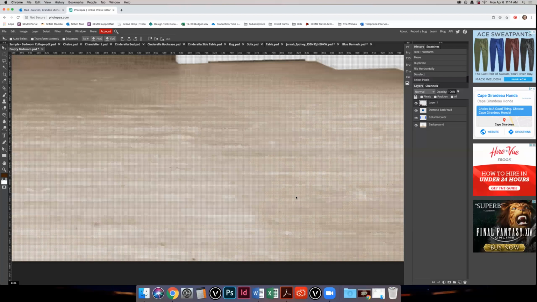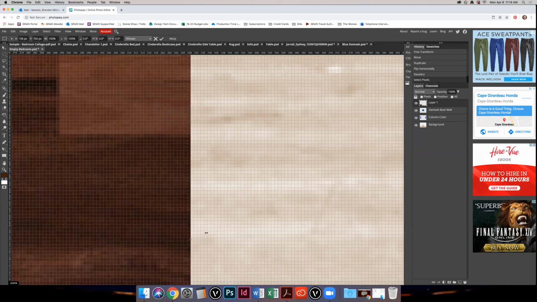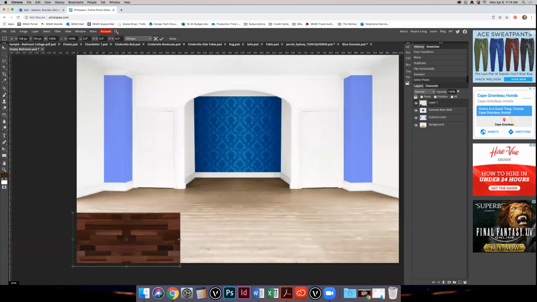Wow, this program is just blipping out on me a little bit. There we go, now we can see everything. I don't know why it's zooming in on that so close.